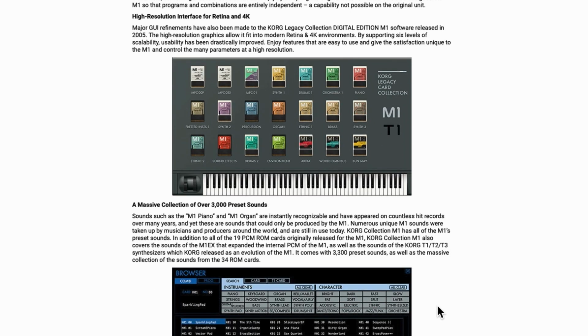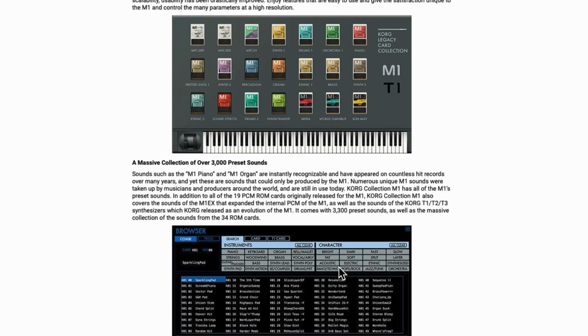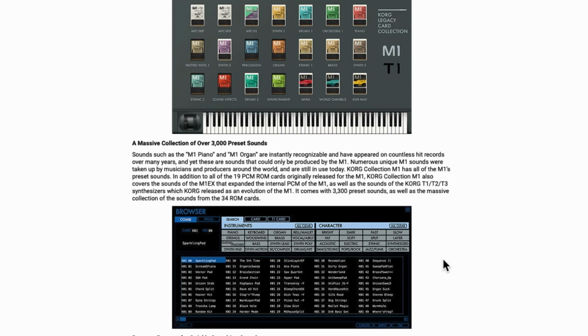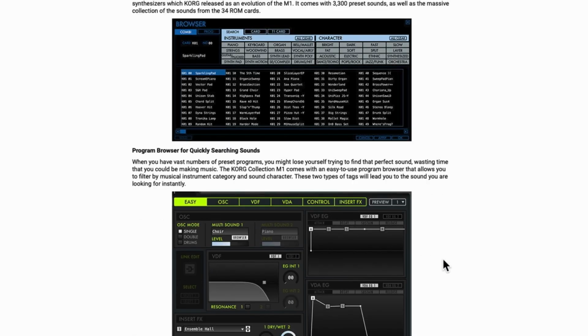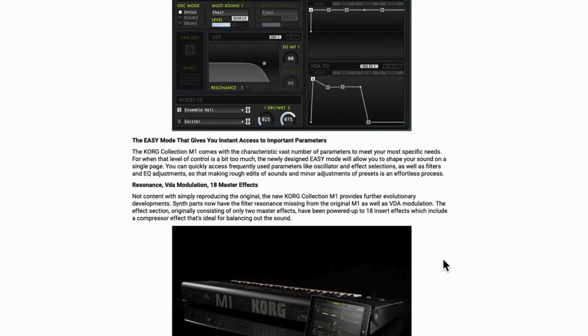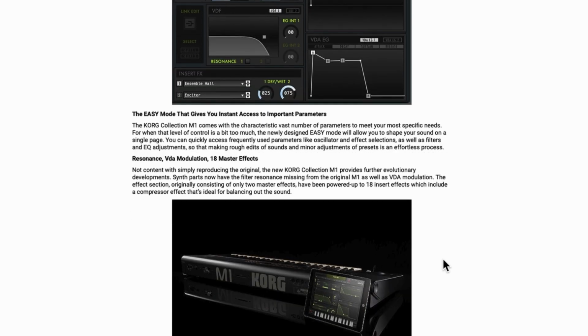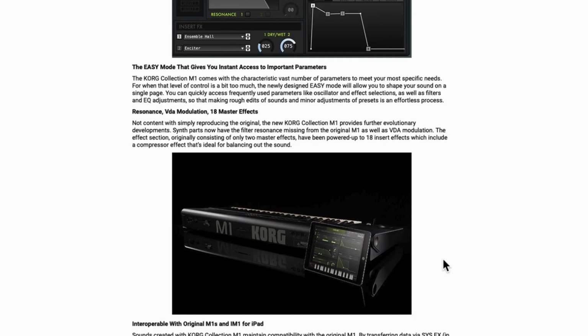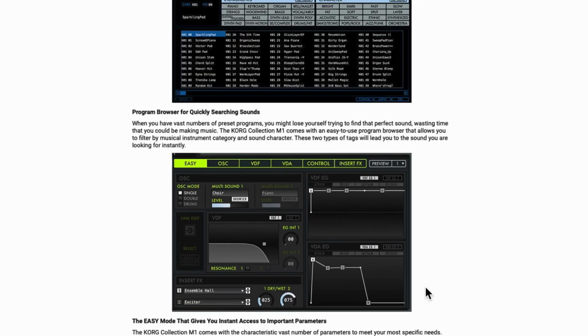over many years. So, as you can see, they're not exactly amazing UI, but a bit easier to use than the hardware because they had tiny little screens. So the easy mode gives you instant access to important parameters. So you've got resonance, VDA modulation, 18 master effects, and there's also an iPad version as well. So that is the M1.